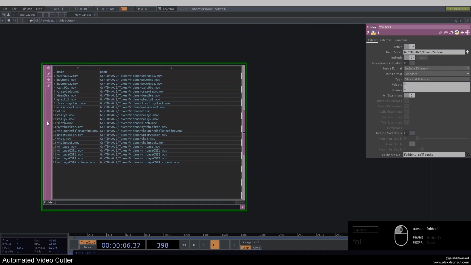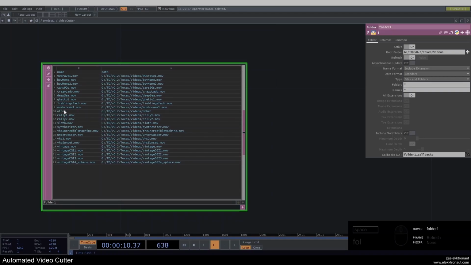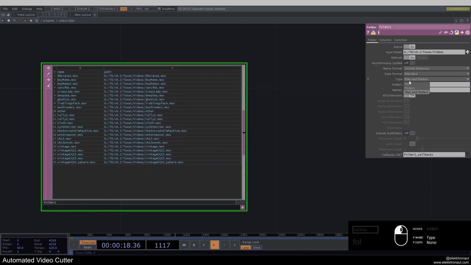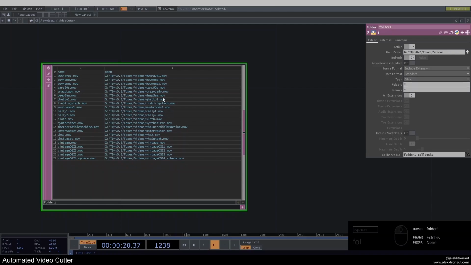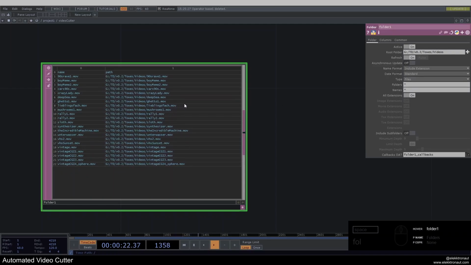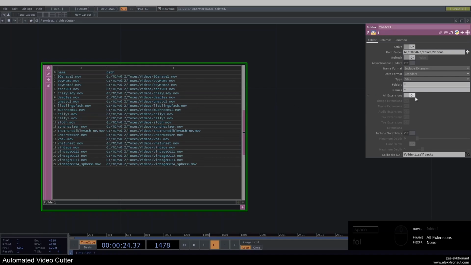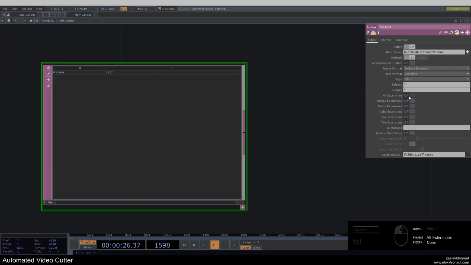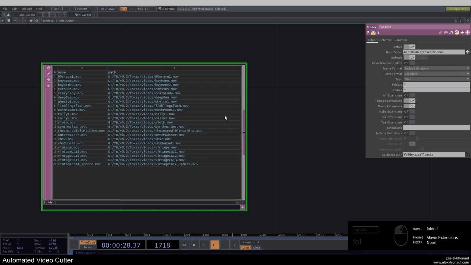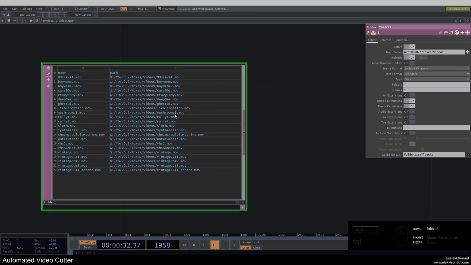And now what you can see if you look closely here is that there's one thing in here that is not a file, but a folder, this other folder. So what we can do, we don't want to have folders in there, we just want to use files. So we can just change the type to just files. And you can see it just cuts away that folder. And we can also turn off all extensions and just use image and movie extensions. So obviously this also works for images, not just videos, but this video is going to be focused on video content.